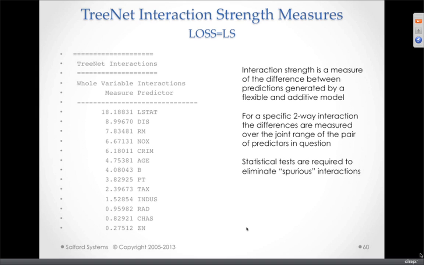So it's really just a comparison of the ultimate predictions that are made and how much they differ. And a summary measure that we construct shows that the LSTAT variable is the one that is interacting the most. This report does not tell you what it is interacting with, but it is telling you that it needs to interact with something if you're going to get the best results.